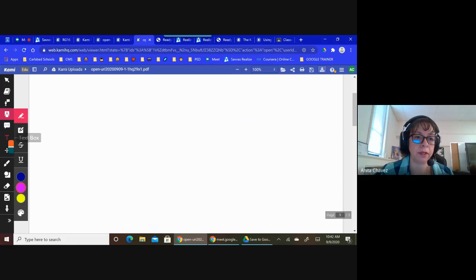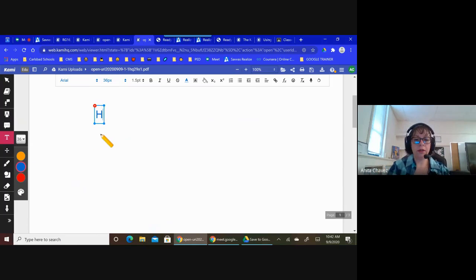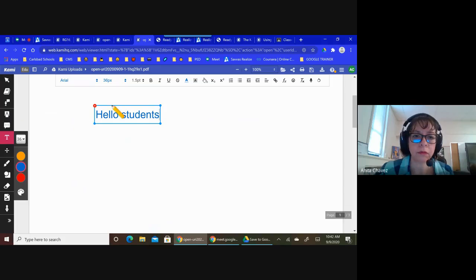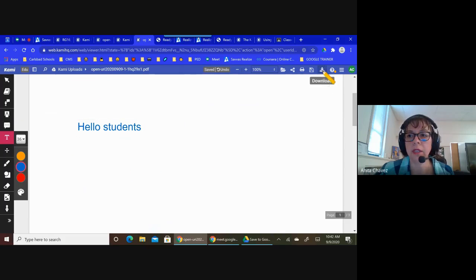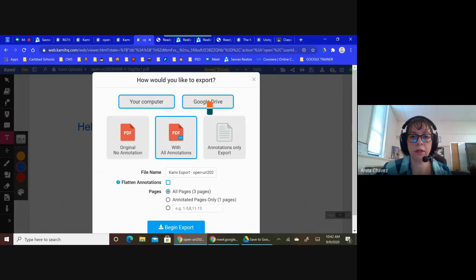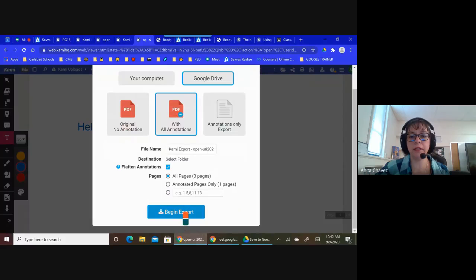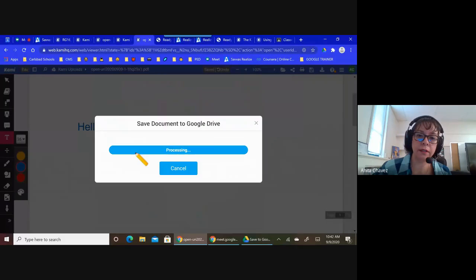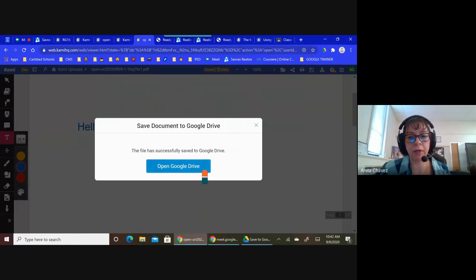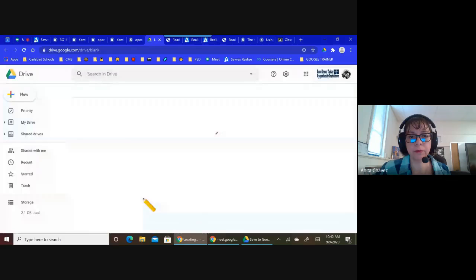So if I put text out here, oh, hello students, just says I can move it around, the students will also be able to move it around unless I use this and I flatten my annotations and I export it. And then that text becomes flattened as a flat document. And then they won't be able to move that around.